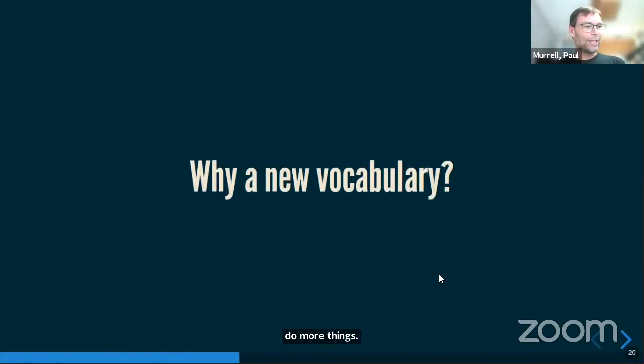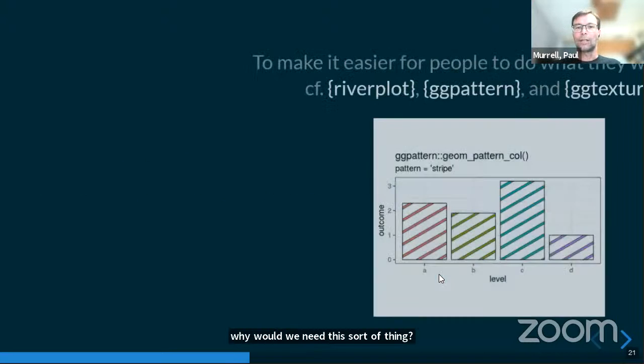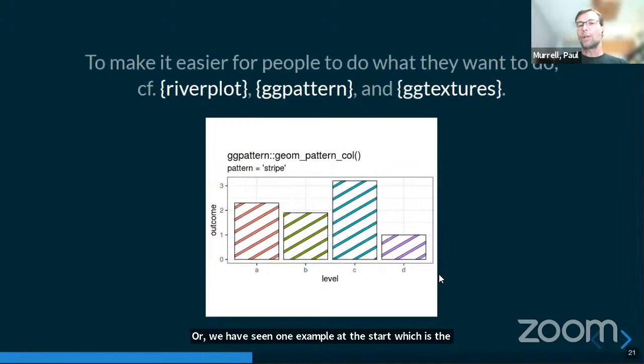So why would we need this sort of thing? Well, we've seen one example at the start, which is the ggriver plot package, and that's an example of people already working quite hard to do some things, even though the graphics engine doesn't natively support it. So there are packages that will let you fill regions with patterns, but they have to do a lot of work to get those patterns to draw. So one of the advantages of the new features is that some of those packages won't have to work so hard. They can just ask the graphics engine to do the work for them.